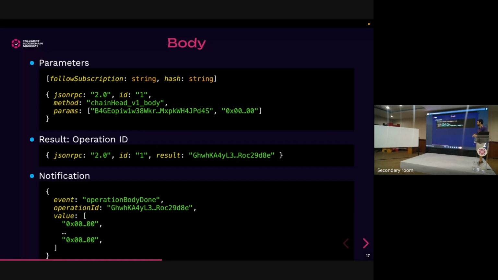But for the body, it's what I mentioned. You make a request of chainHead body, follow subscription, and for this specific block. And what you get back is an operation ID. And after a while, the node is looking at the database or talking with other nodes to get this body. When it has it, you get operation body done with this operation ID. So you can see that this body that I requested for this block is this one. And now you have the value. The value of body is each one of the transactions of that block.